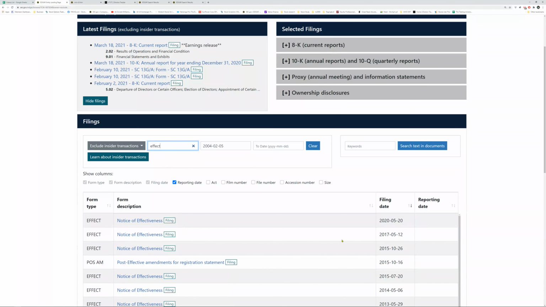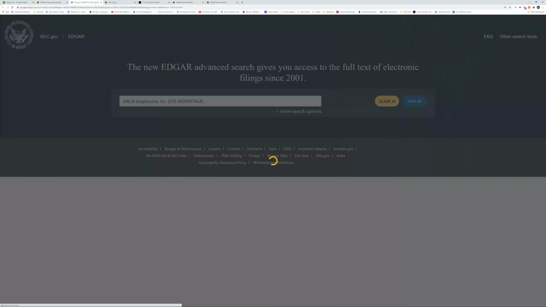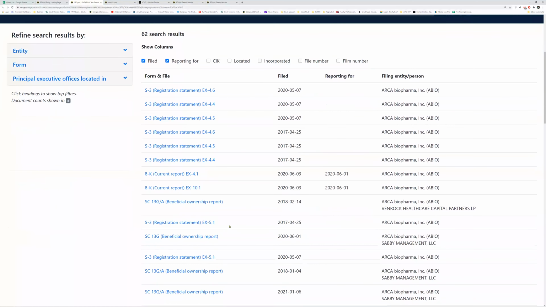Boom, there it is. You can do certain dates. You can search text in documents. They're trying to make this more like the other website. You know, you can say warrant, search text in documents, and it's going to bring up all the documents that contain that.